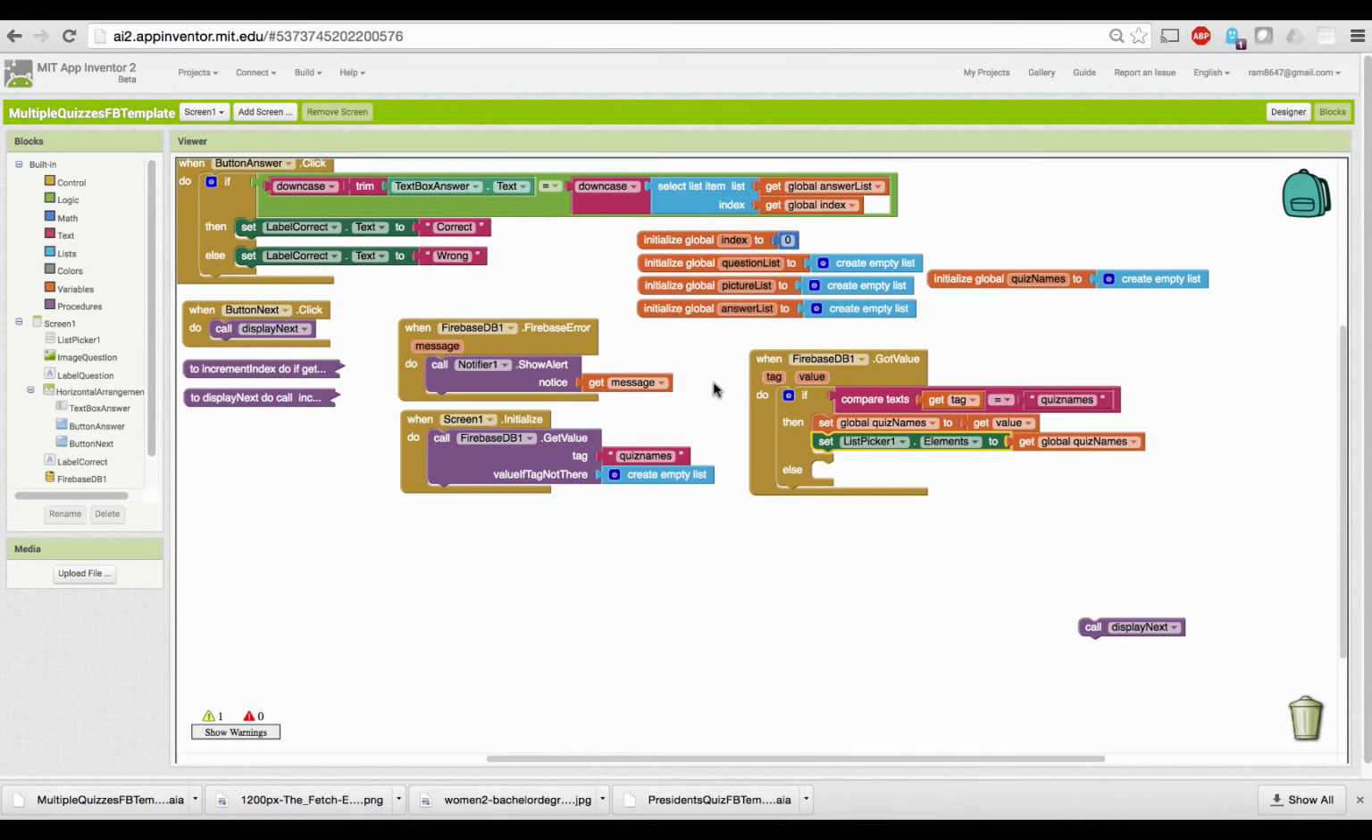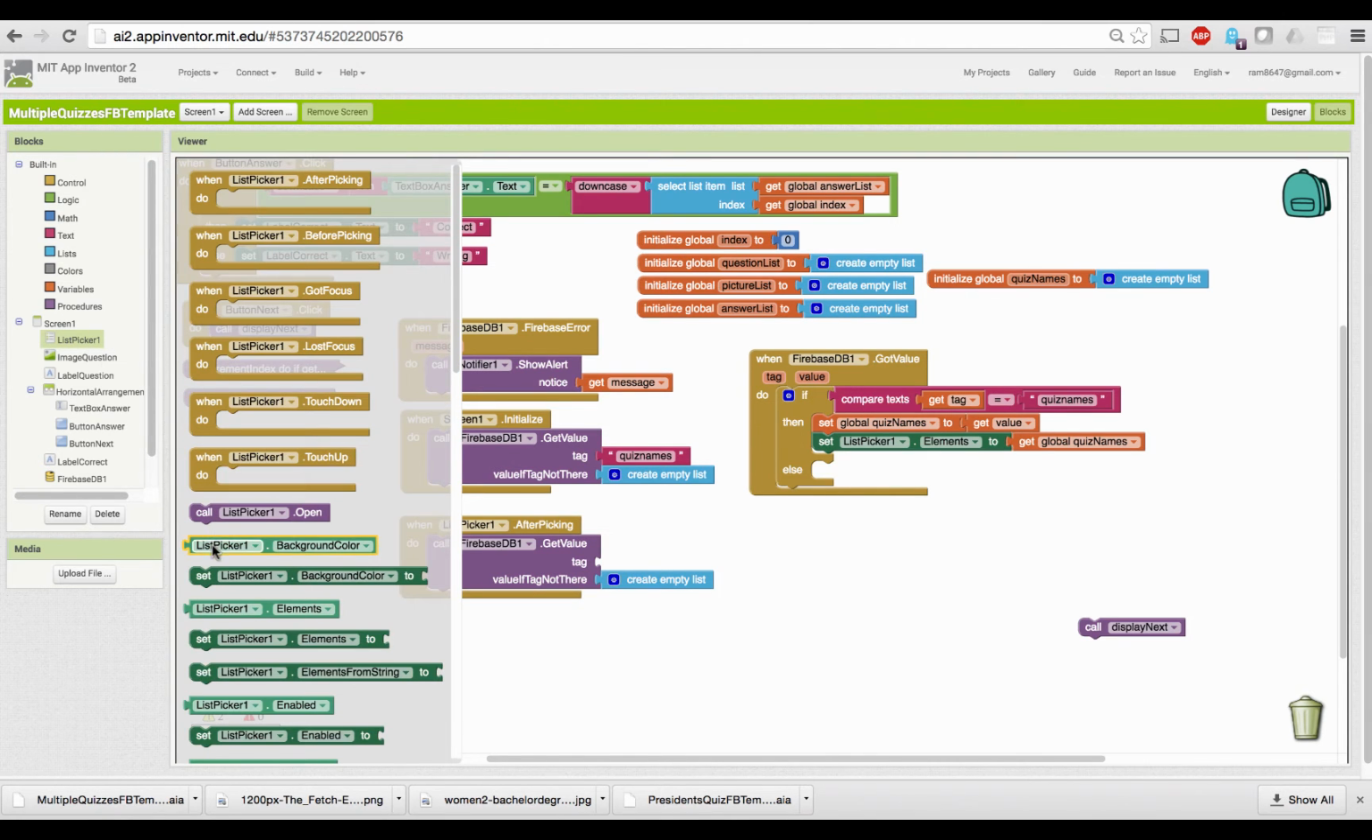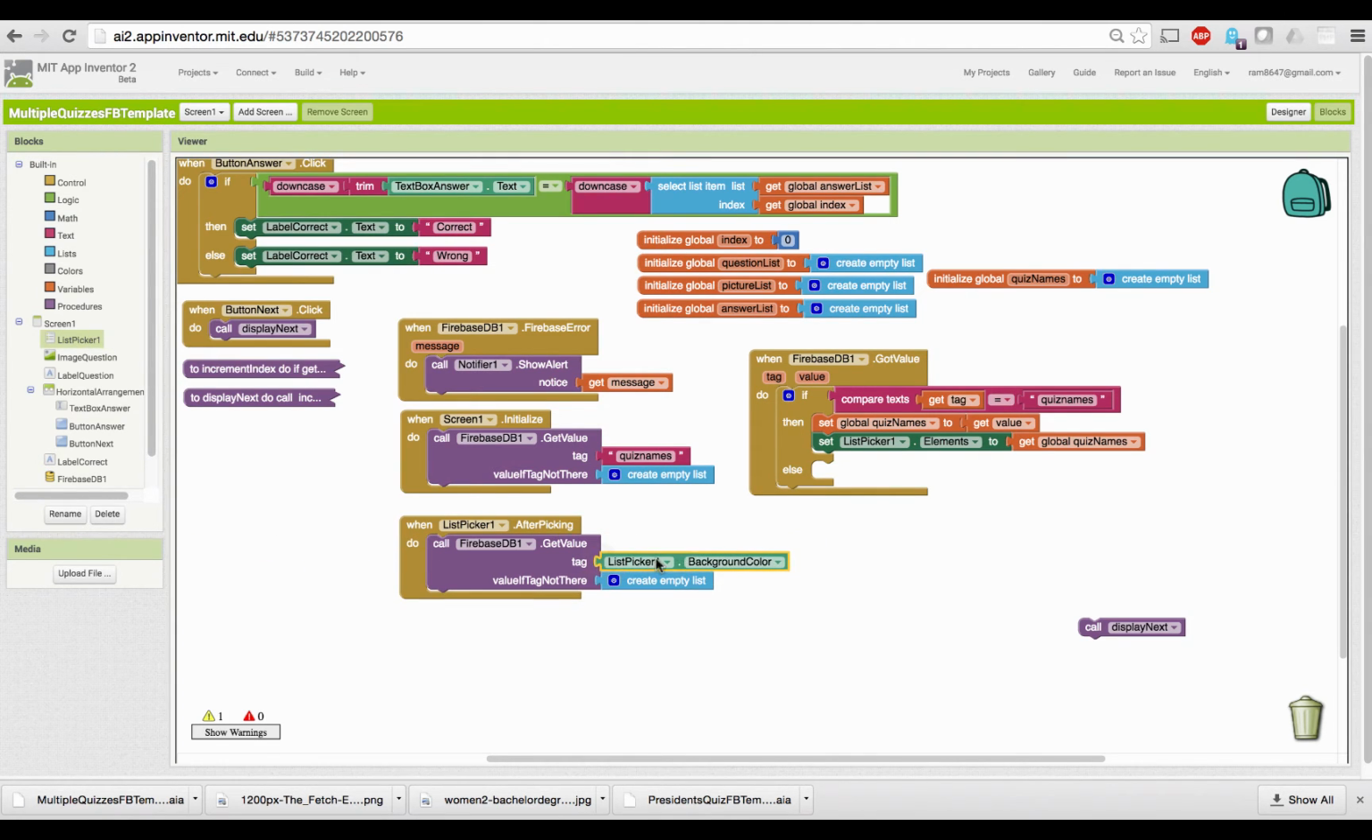For part two of the algorithm, what we want to do is load a particular quiz, the quiz that the user has selected in the list picker. So we want the list picker after picking event handler. And what we want to do is another one of these queries. But this time, instead of querying for quiz names, we're going to query for the selection that the user made.